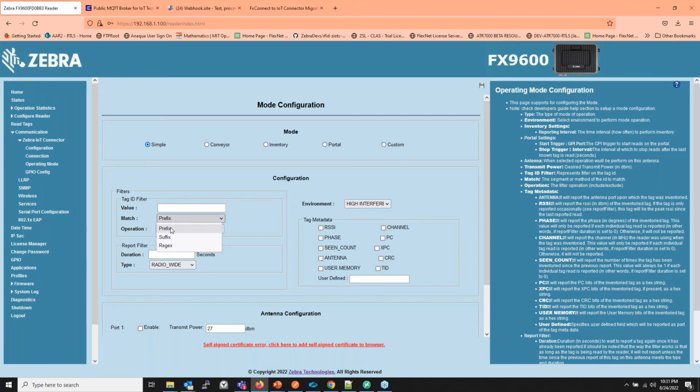So if it's a prefix, it'll report all those tags that start with the prefix. If it's a suffix, it'll report only those tags that end with the suffix. And if it's a regex, it will do tag pattern matching and report only those tags. And you can also select whether you want to report those tags or drop those tags. Include and exclude operation will either report those tags or drop the tags.